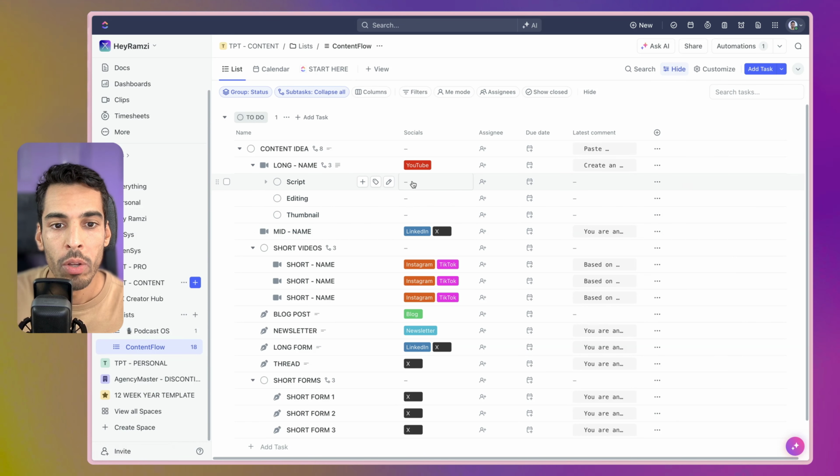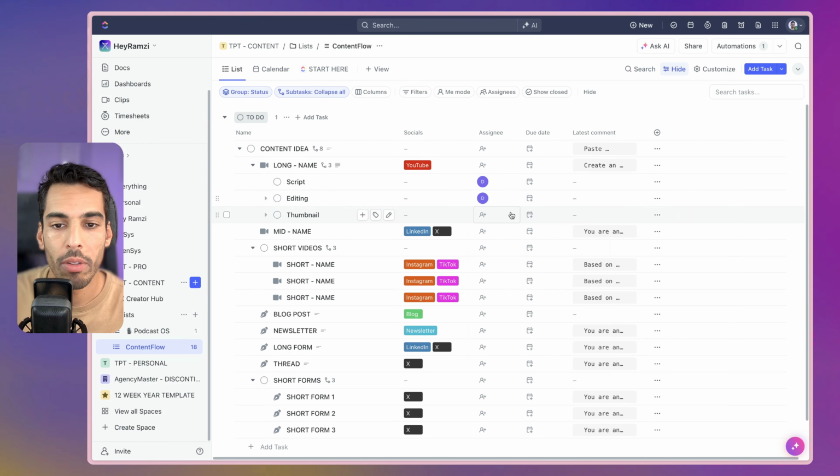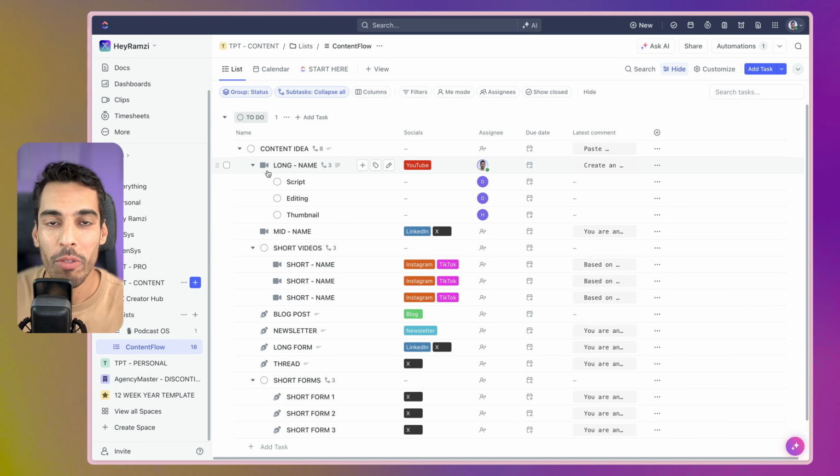Once that's done, you can assign this to the right people. So you can assign it to your team, the editor, the thumbnail designer. Then you're going to go through that process of editing and publishing the long form video.